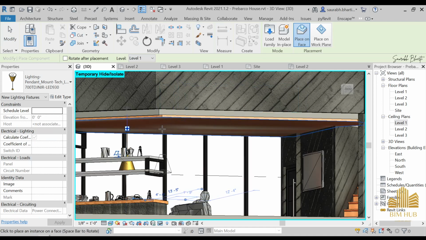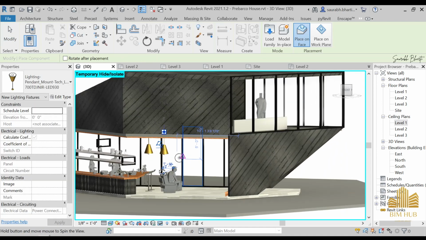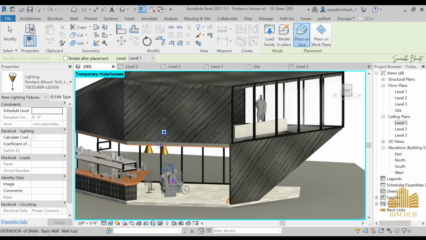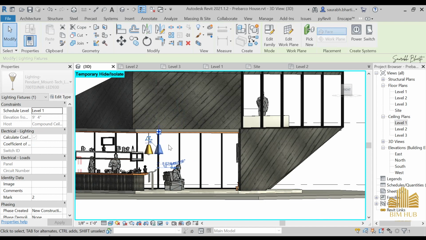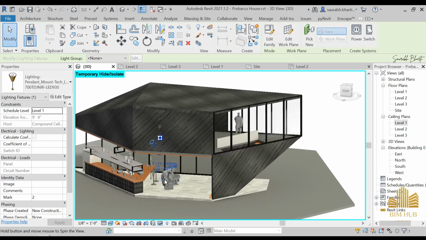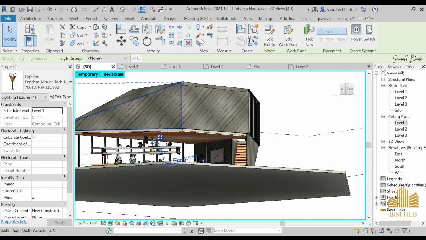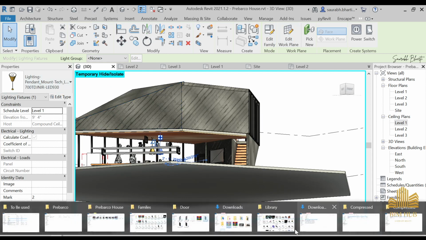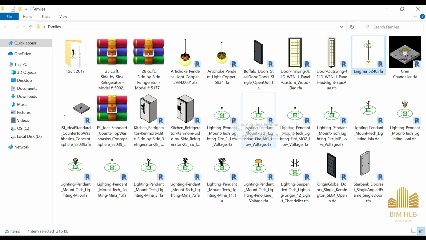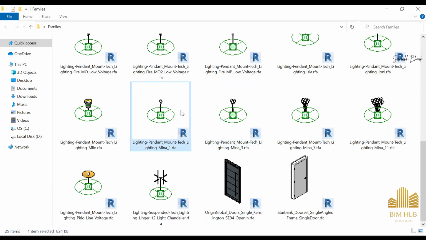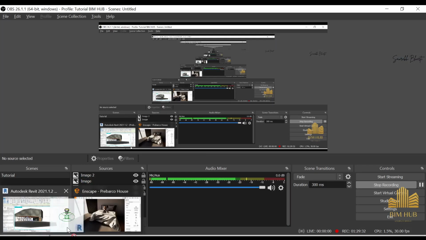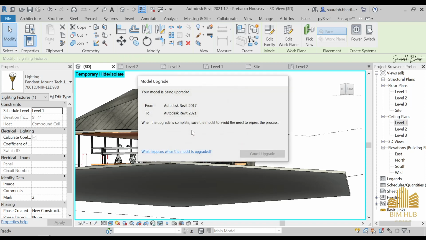One here, and this is at the right place. And then okay, this is not at the right place, we can move it a little bit, and then we can use some different lighting. So just go to this, where our family is. Okay, increase the size of it, and then we are going to use something of this type, wall pendant and Revit, and then just load it.